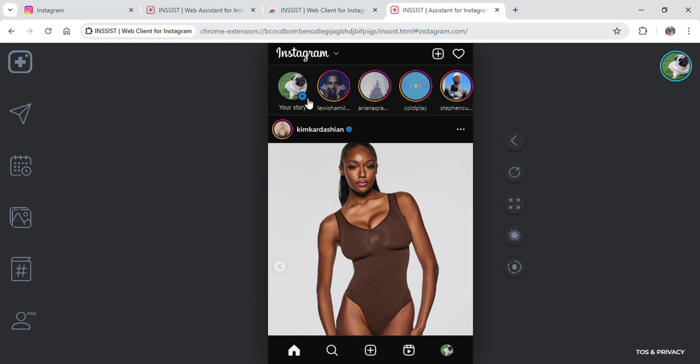Here you can see now you can select any of the options like your photo or video that you want to add to your story, and also Reels that you have downloaded on your laptop. And that's how you can add your Reels to your story from your Instagram on the laptop.